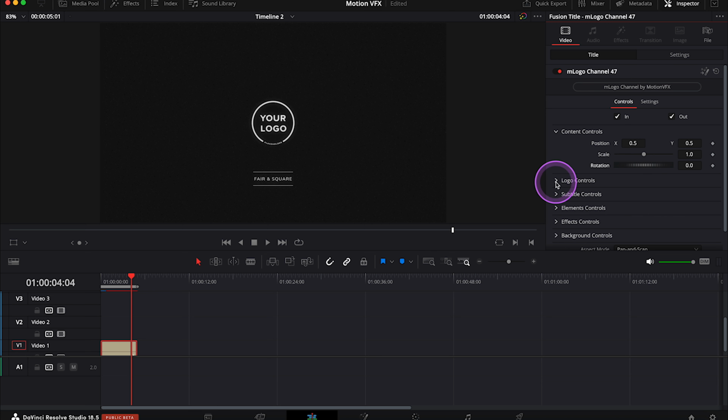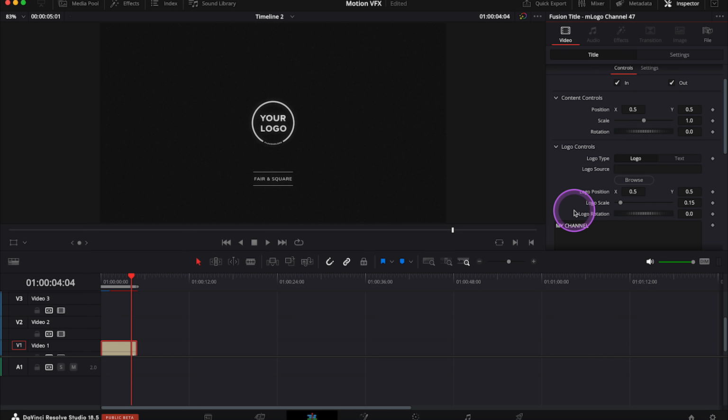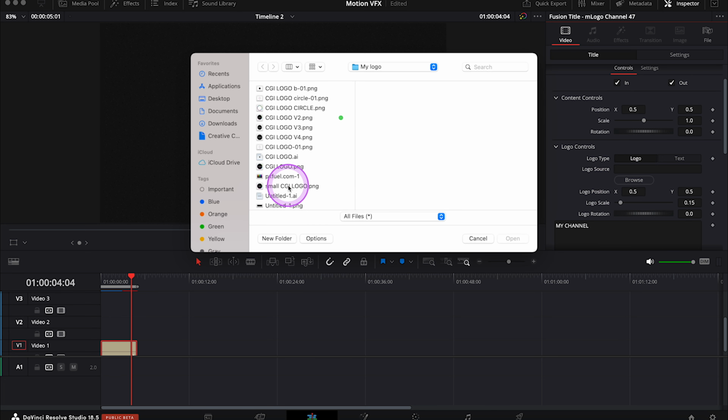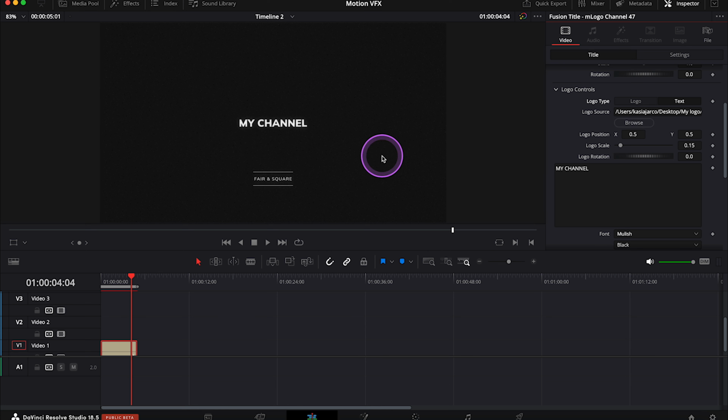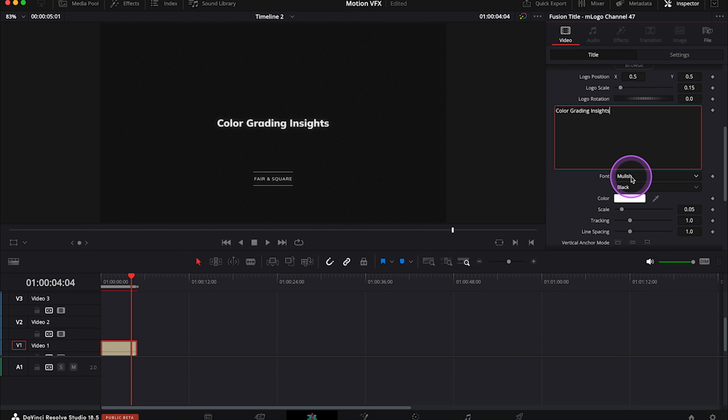Then I'll move to logo, and here we can replace this placeholder with our logo, and we do it simply by browsing our computer. So let me grab my logo to show you. And as you can see, it's very, very easy. And also, if you don't have your logo sorted yet, you can simply use the text instead. So let's do it. I'll type in my channel's name here. And then I can also change the font and the font size if I want to.